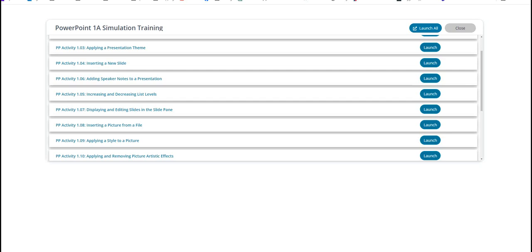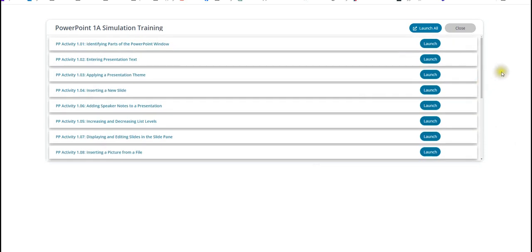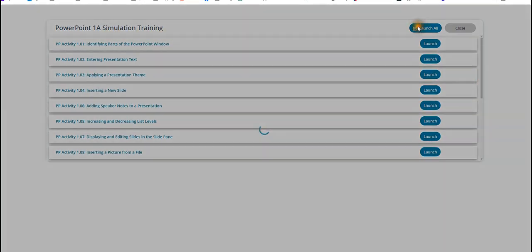Now when it comes to PowerPoint, there's a few glitches here and there. If we get snagged on something, I'll show you how to get out of it if it happens. Sometimes it goes through, sometimes it doesn't, and the menus are slightly different, and you will see it. I'll show you those differences as we go along. All right, so today we're going to go into PowerPoint, starting with 1A simulation training. So let's go ahead and launch that.